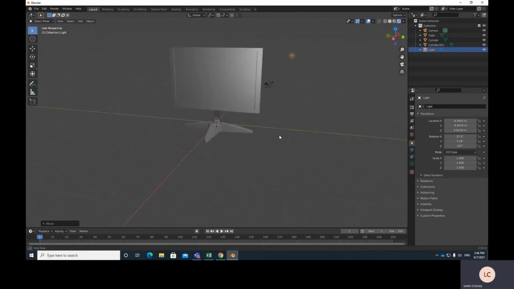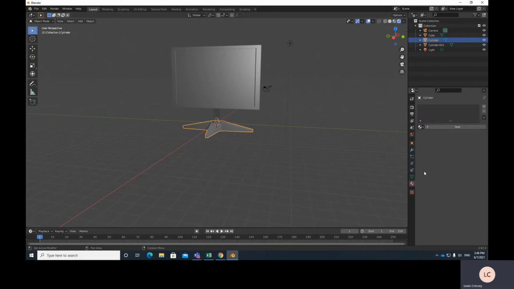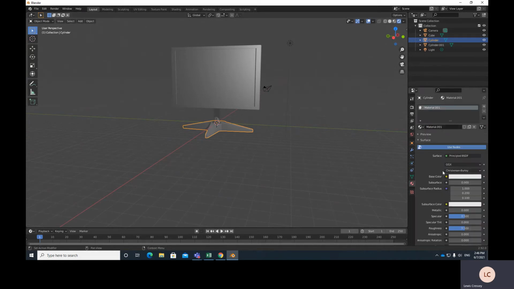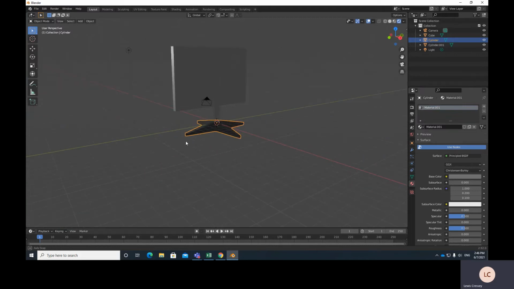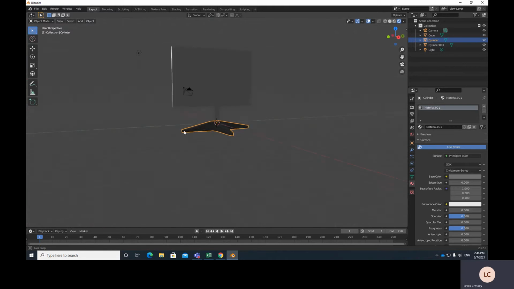Okay. Now I'm going to put some material on my monitor. So I'll click on the stand first of all. Make a new material, and let's make the stand just a very dark grey. Maybe something like that. Now I prefer to use dark grey instead of black, just because black tends to not reflect any light, and there are actually very few things in the world that don't reflect any light at all. So using grey tends to look a bit better.